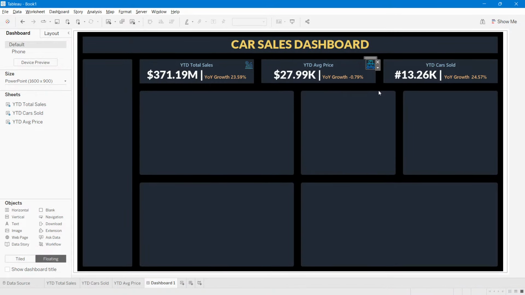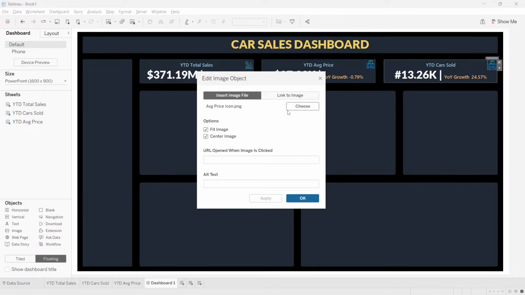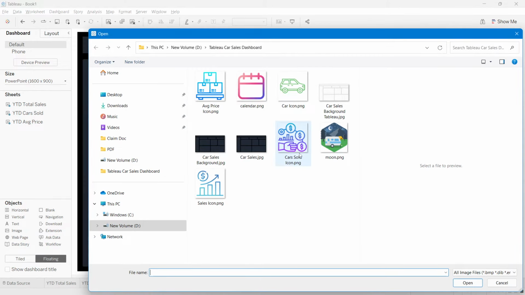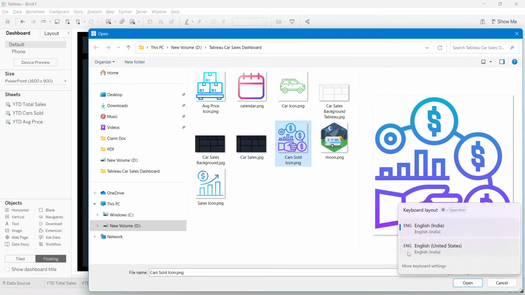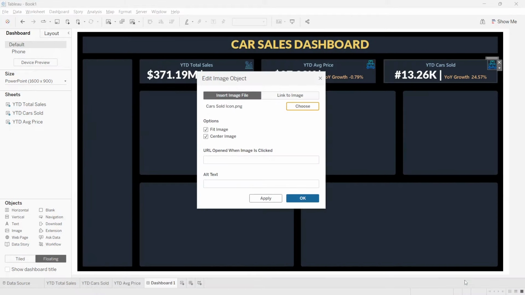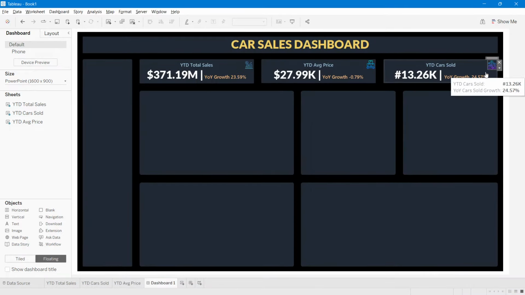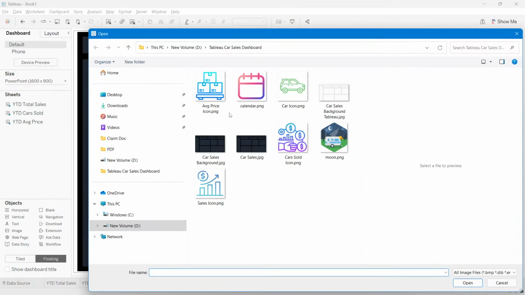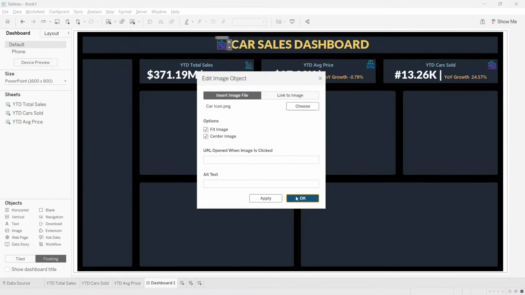So you can see it has been added. Again, Control C, Control V. Try to place it over here. Click on this drop down, click on edit image, click on choose, and this will be our car sold icon. Just click on OK. So you can see it has been added over here. Again, I will press Control C, Control V, and I will add a car image over here. I will edit image, choose, add a car image and click on OK.